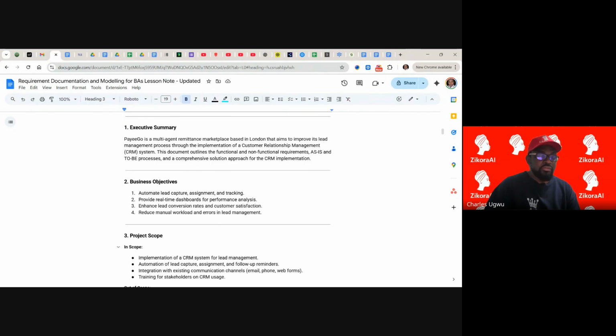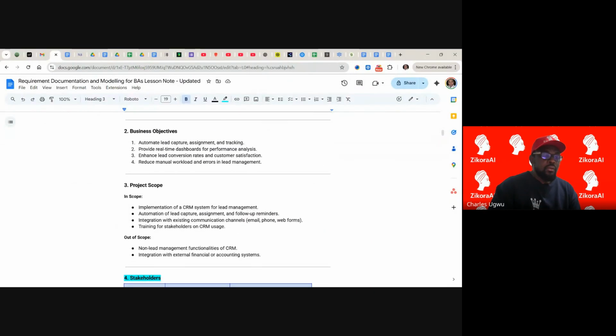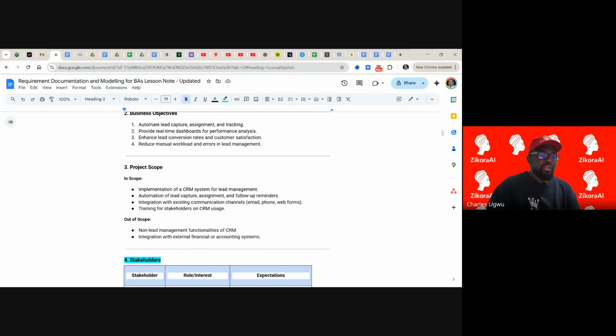we'll start with what is the business objective. Number 1, to automate lead capture, assignment, and tracking. Number 2, provide real-time dashboard for performance analysis. Number 3, enhance lead conversion rate and customer satisfaction. And 4, reduce manual workload and error in lead management. So this is a high-level business objective we're trying to achieve. Okay. Then continue to break them down.